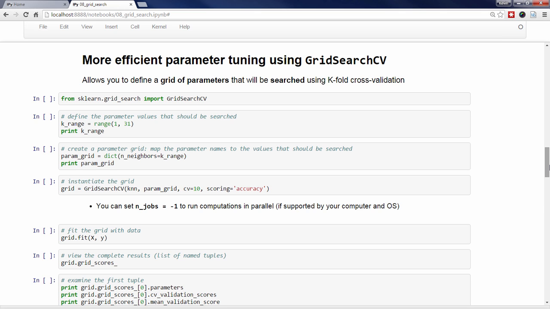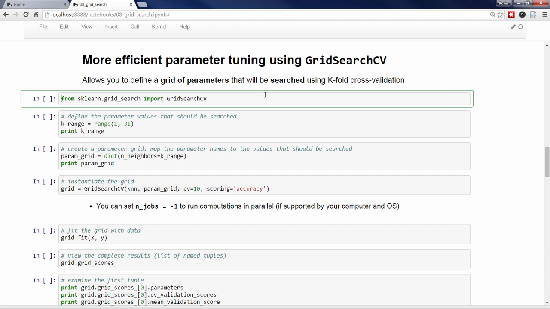To get started with GridSearchCV, we first import the class from sklearn.grid_search. Exactly like above, we create a Python list called krange that specifies the k values that we would like to search.